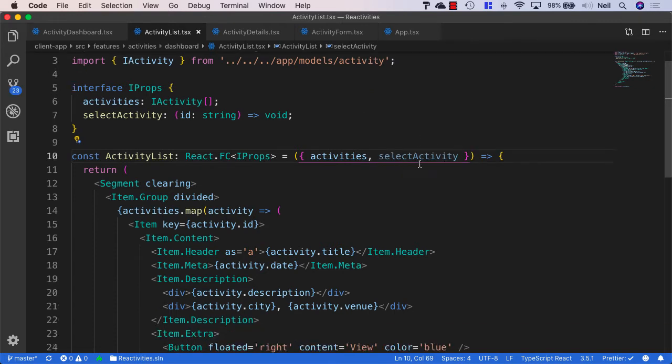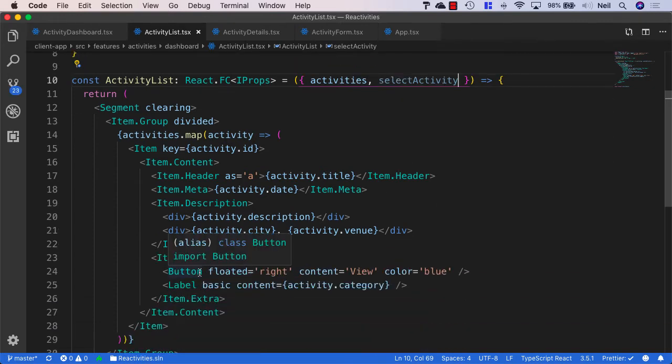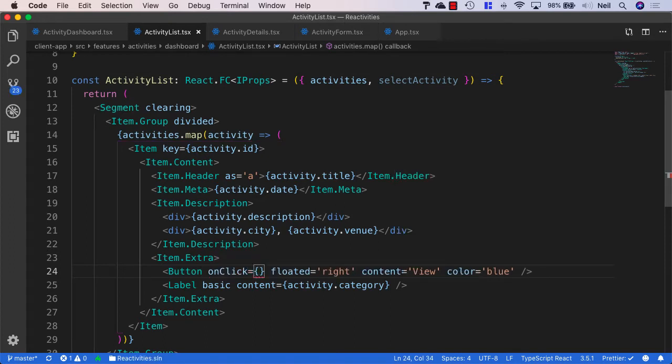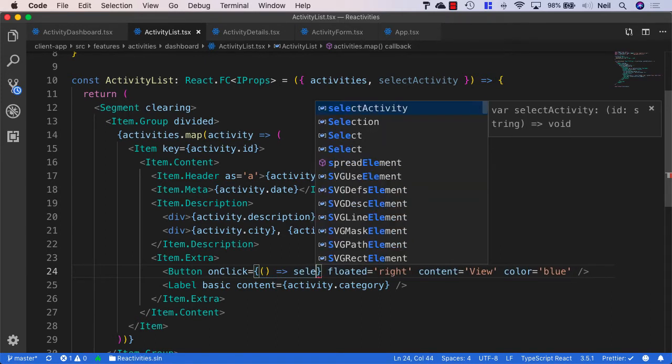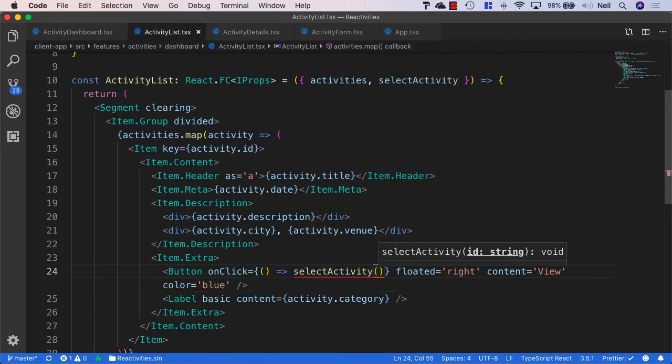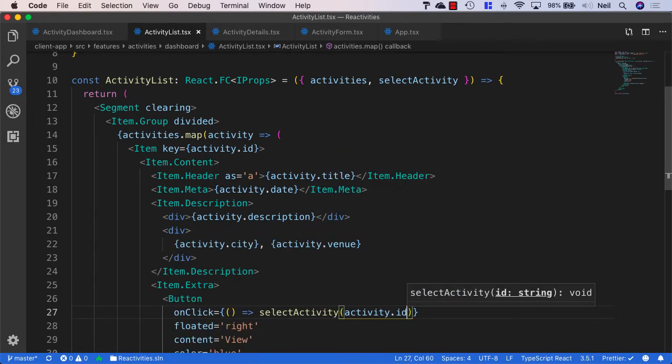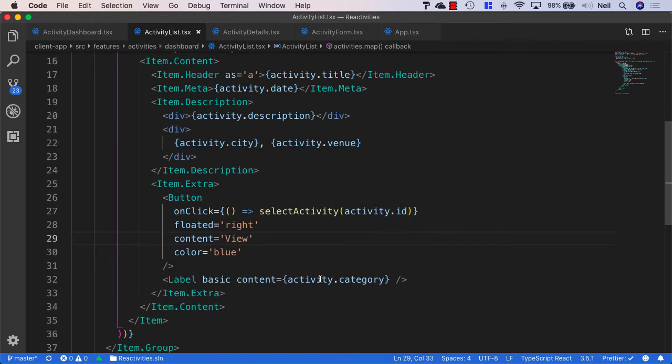And then we can use this particular method on our button, and what we can do is use the button's onClick event handler, and pass in an arrow function and say select activity and pass in the activity.id. And I'll just reformat to make it a bit cleaner. And now when we click on this button, our selected activity is going to be passed into our state that's being stored in our app component.